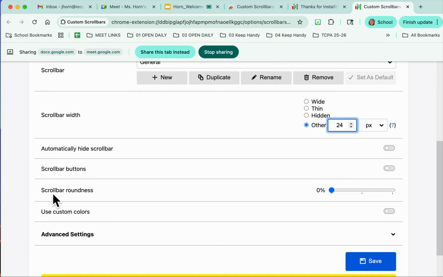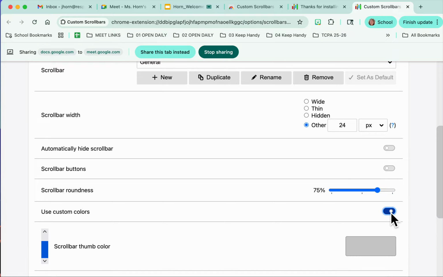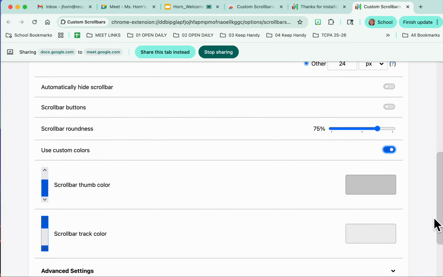The next one says scroll bar roundness. This is referring to the tips of the scroll bar at the top and the bottom. I like mine to be pretty round, so I'm going to go over here and click around 75% maybe. And you'll notice that the round tip has changed a little bit. And I can also choose the colors. I want to use custom colors. Now, by default, the bar is this darker gray color, and the track is a lighter gray color. But I can choose the color that I want.